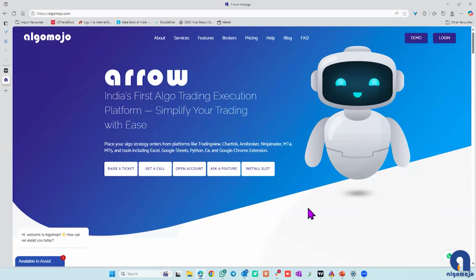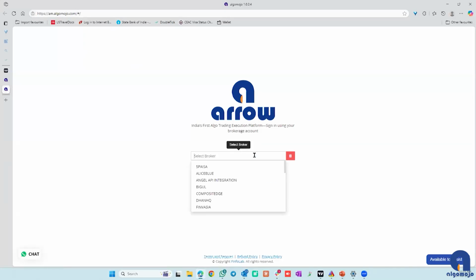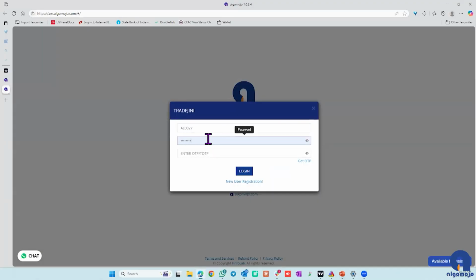Now, coming back to our platform. Once you have a login credential from any of the brokers with whom we have done the integration, all you have to do is open the web page, go to Algomojo and open this em.algomojo.com, or you can directly type in em.algomojo.com. Select the broker from the list. I'll be using TradeGenie for today's demo. So you can select TradeGenie and log in with the broker. It will ask for the same credentials that the broker would have given. Give the trading client ID and the password.